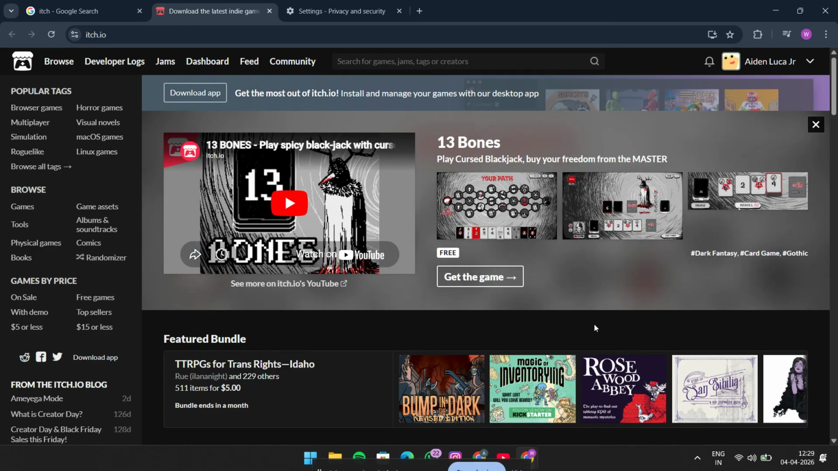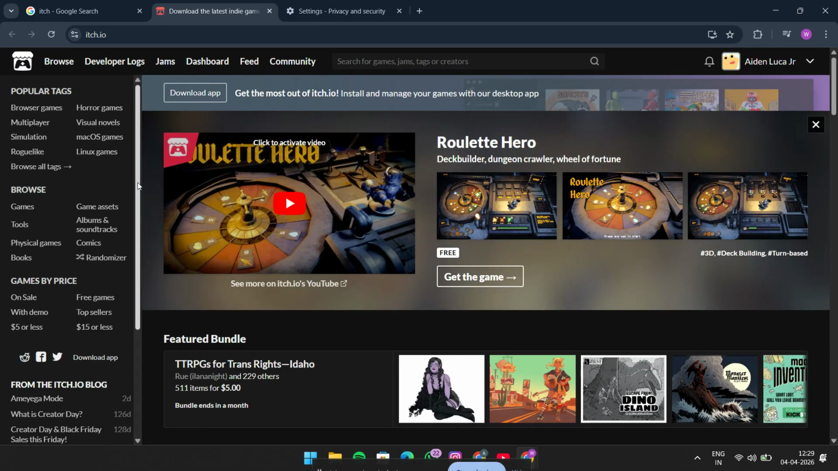First, refresh the page. Sometimes the simplest fix is the one that works, especially if the page failed to load properly on the first attempt. Give it a moment, then reload itch.io and see if the error disappears. If it still shows up, the next thing you want to do is check your internet connection.